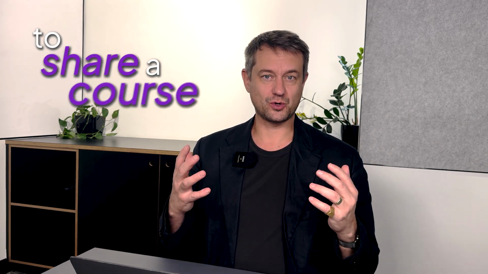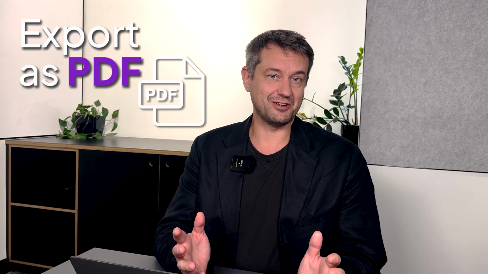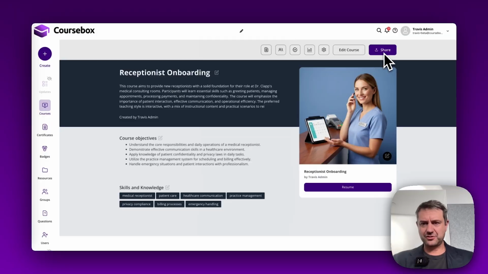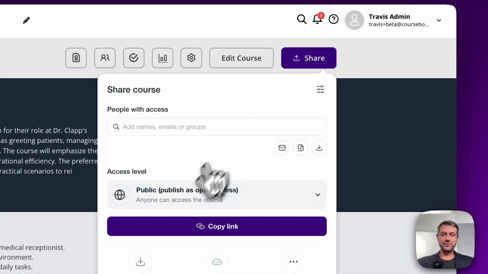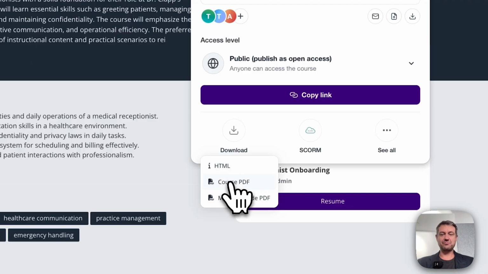There are heaps of ways to share a course with your learner or learners. One of those ways is to export the course as a PDF. So let's go through that now. All you have to do once you've prepared your course is click the share button, download course PDF. Simple as that. Now it's going to generate that as a beautified PDF.